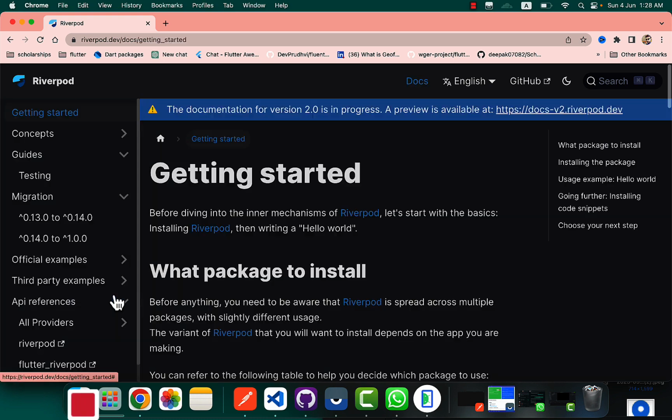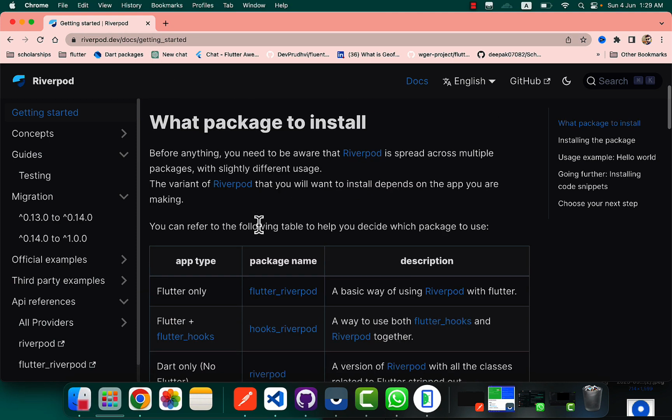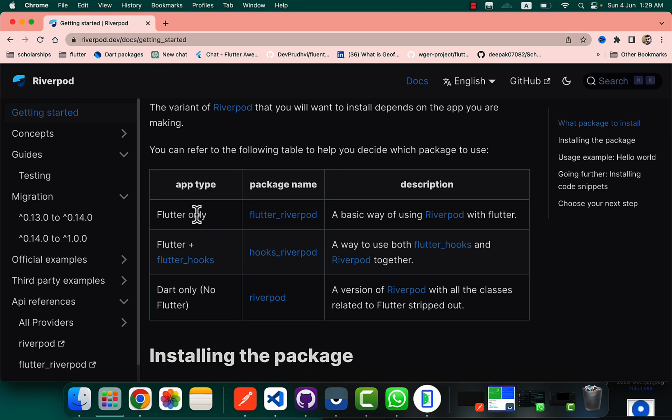Click on Get Started. We are using the official docs. This is riverpod.dev/docs. Here we have to install the Flutter Riverpod package. For now, we will see Flutter Riverpod; hooks Riverpod and Riverpod we will see in the future. So how do we install Flutter Riverpod?